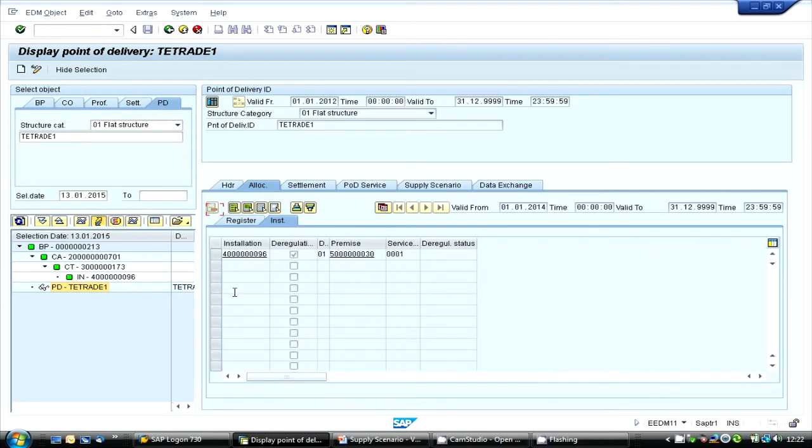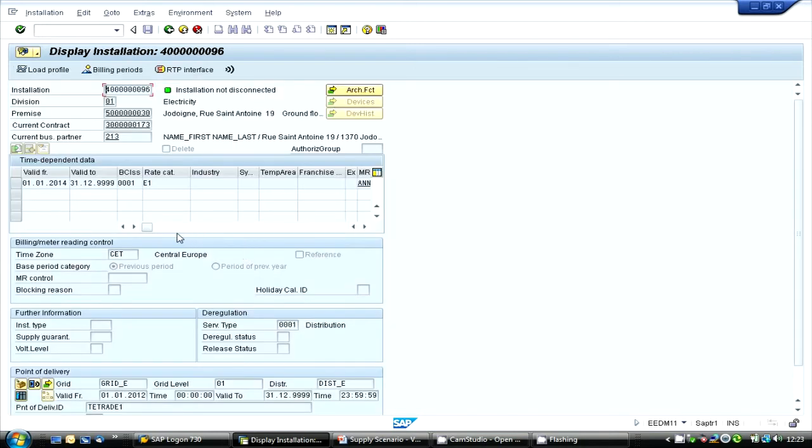In the allocation tab, we can see that things have evolved. The installation with service type 3x01 for distribution is created and installed in the selected premise. The division is 01 for electricity. As previously mentioned, the supply scenario is division specific. Let's check the installation by clicking on it. We can now see the parameters I have entered during the supply scenario process: billing class 3x01, rate category E1, and meter reading unit annual. The service type of the installation is indeed 3x01 for distribution.